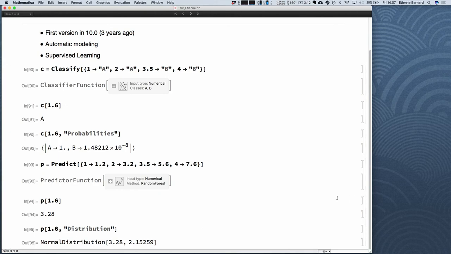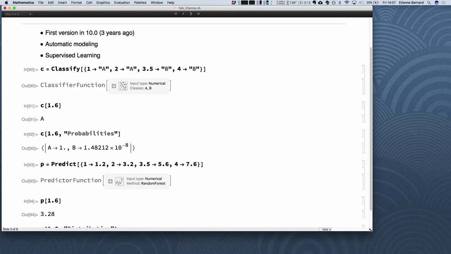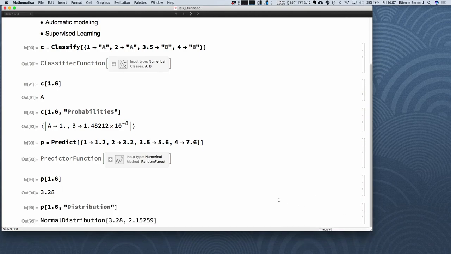Okay. Actually, maybe some people don't see the back. Let me put this like this. Better.